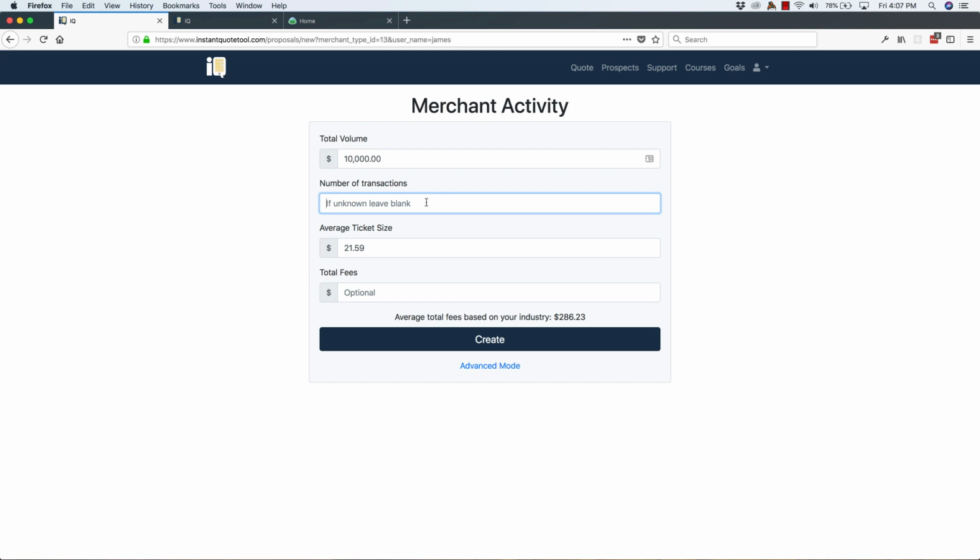Next, you can choose to put in the number of transactions if you know what it is, or you leave the average ticket here. If you put in the number of transactions, say 256 transactions in a tab, well, of course, that's going to change the average ticket size. Once you put the number of transactions in, the average ticket size is going to be locked and you can't do anything with it, because volume divided by transactions is average ticket size. Lastly, you have the total fees, which are optional as they have always been in the past. So let's say we put in that they're paying $342. Then we click on create.